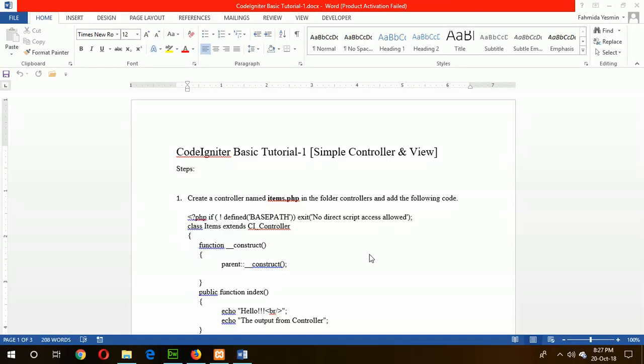Hello, welcome to the CodeIgniter Basic Tutorial Part 1. In this tutorial, I will explain the function of controller and view and how you can pass data from controller to view. So first of all, I will create a controller named items.php under the controller folder.